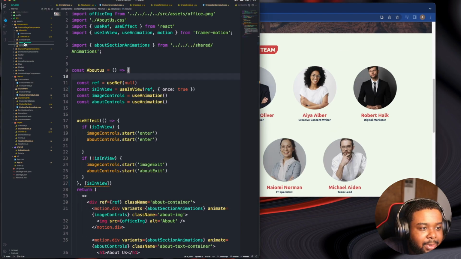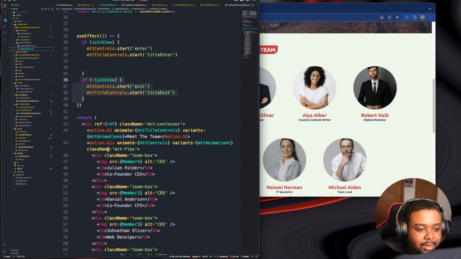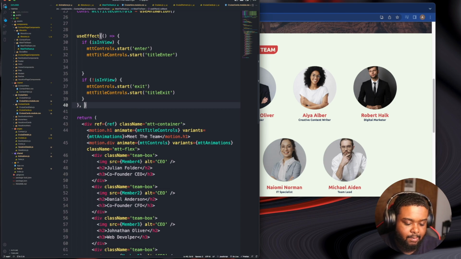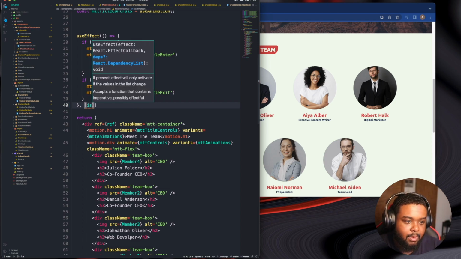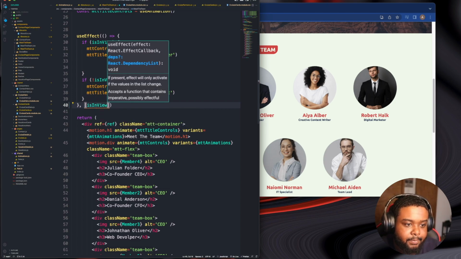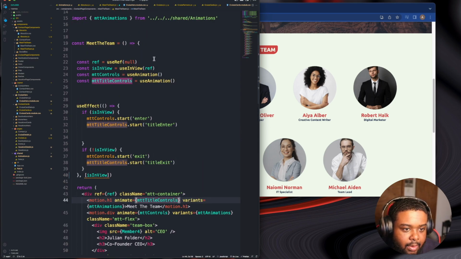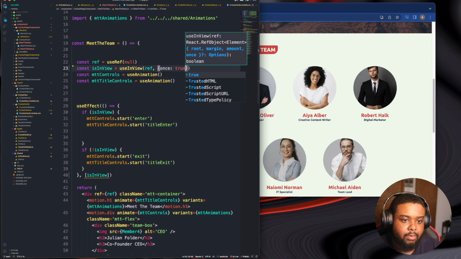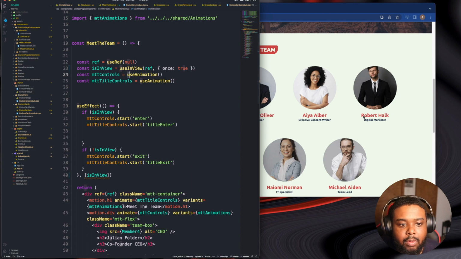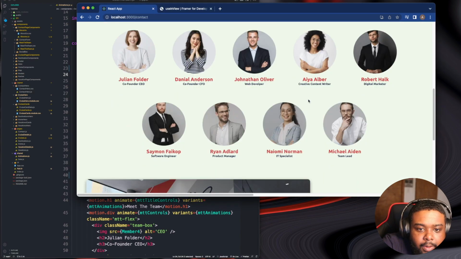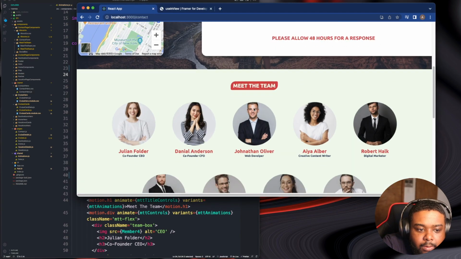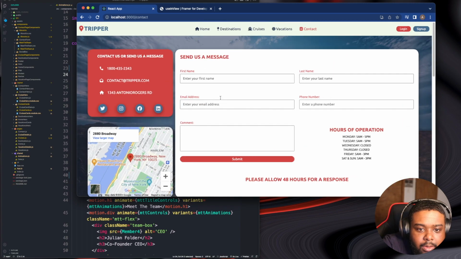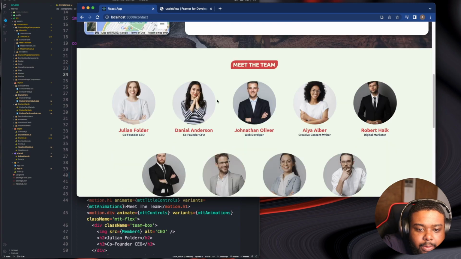And now let's do the meet the team. Is in view. Once true. All right, perfect. So now that should just fire. Whoa, why is it firing more than once? What are you doing? What are you doing? Okay, there we go. It stopped.